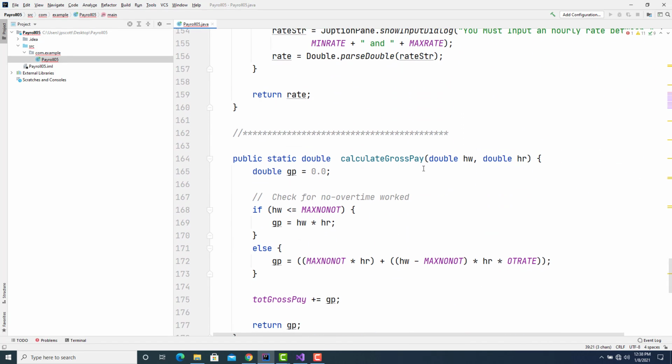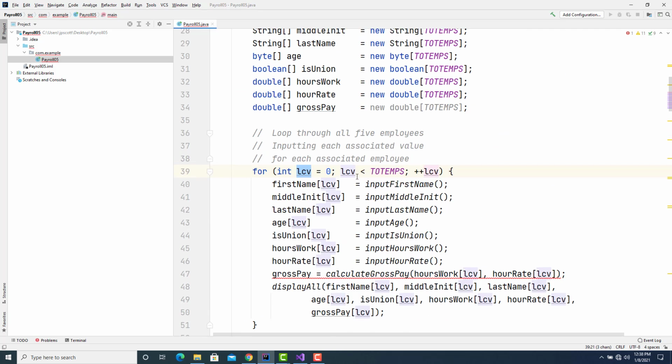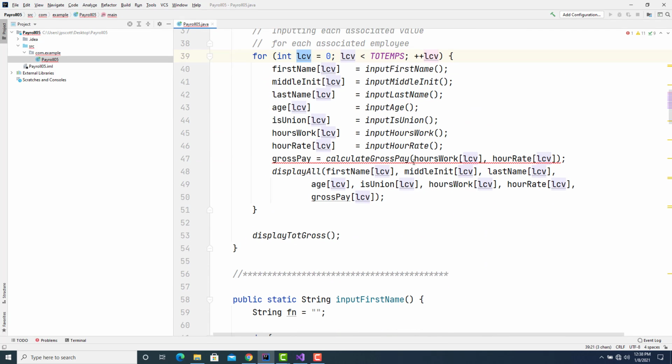All right, we're passing in those two doubles. And what doesn't it like there? Let's see what it says here. Required type, double, provided, double. That might be LCV here. That was it. All right, see that? Add the LCV onto that one.